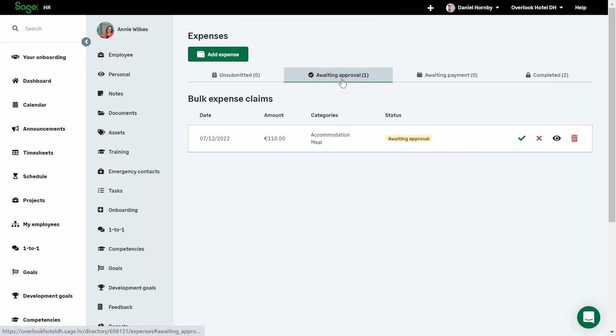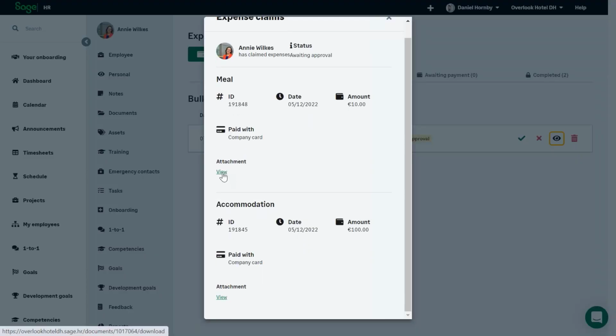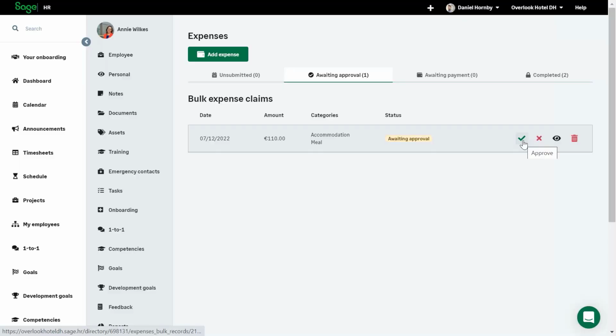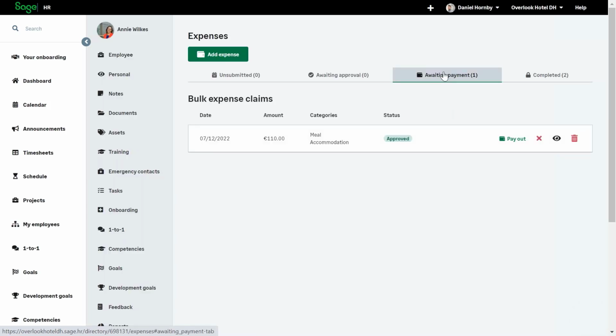They'll then sit in the awaiting approval list, where the manager could come in, check the amount, check the receipts, and when happy, approve. Once approved, they'll sit in the awaiting payment option to be paid externally from the HR system. That might happen at the end of the month or at a later date, and once that's been done, you'll need to come back in and click Pay Out to mark it as paid and move it to the completed list.